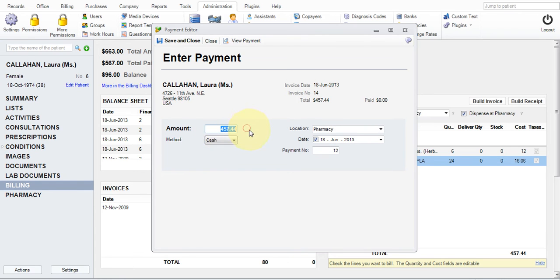We are prompted with the payment. By default, this is the total of the invoice, but if the patient makes only a partial payment, you can enter here a partial payment, and the rest can be paid in a later encounter. So now we'll save.